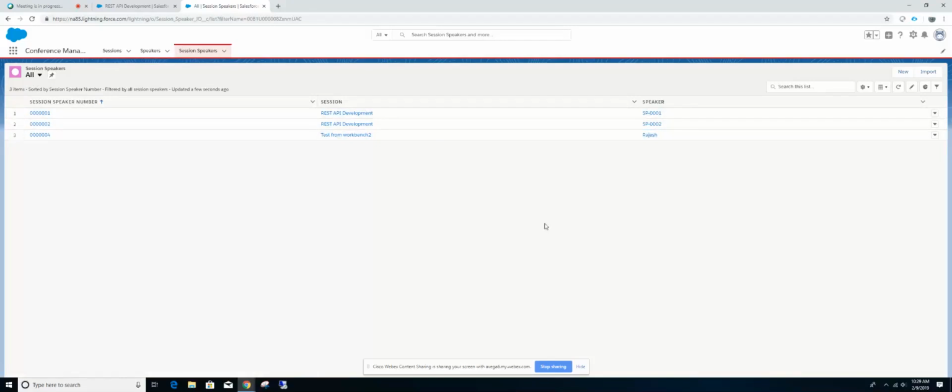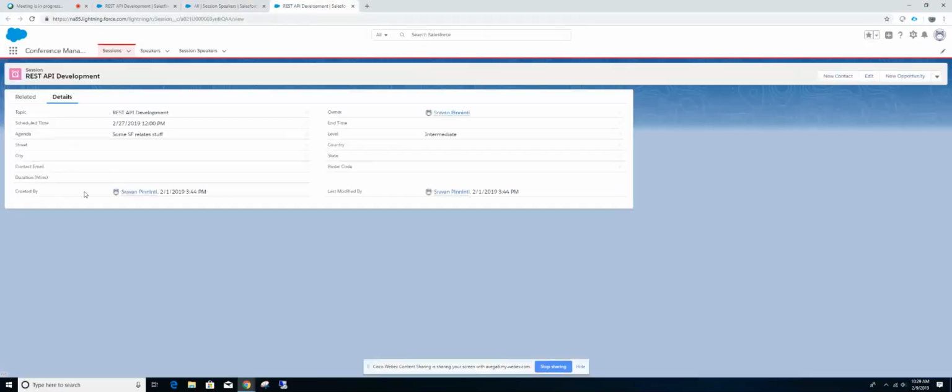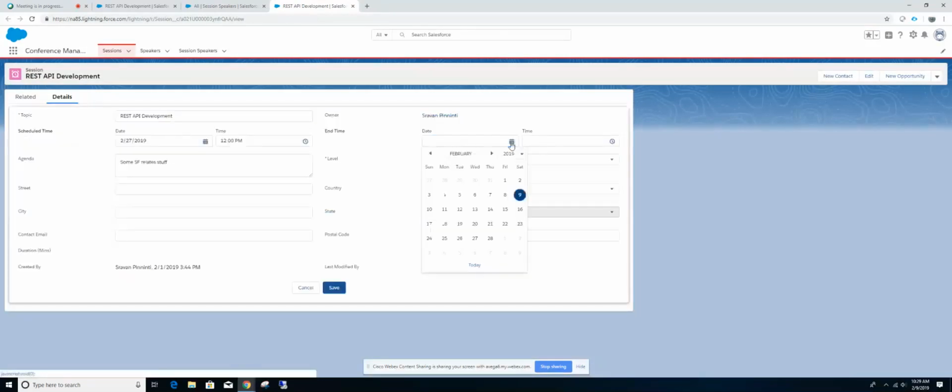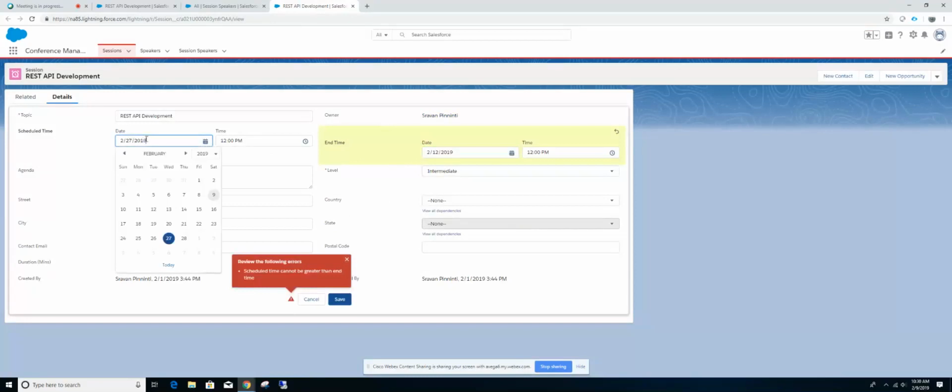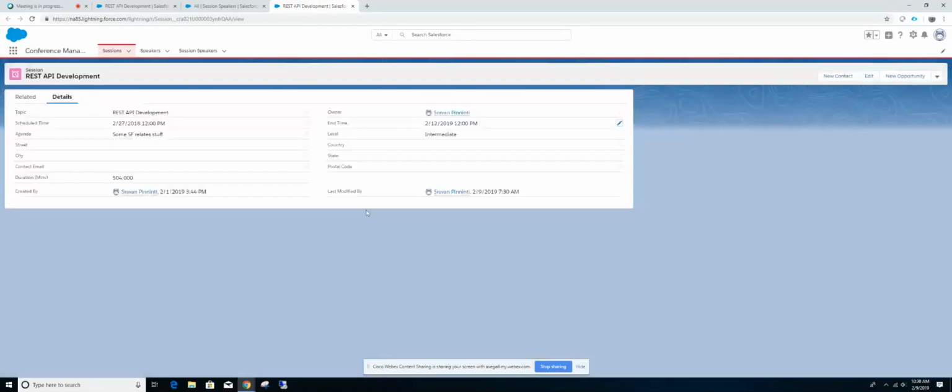Okay. Now, what is a formula field? If you look at a session, I'm just going to open it in a new tab. I'm right-clicking here and clicking on open in a new tab. So you see, we have schedule time and end time. We noticed that schedule time cannot be greater than end time. And automatically the duration in minutes is calculated.